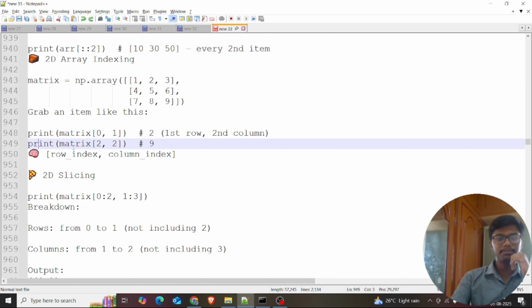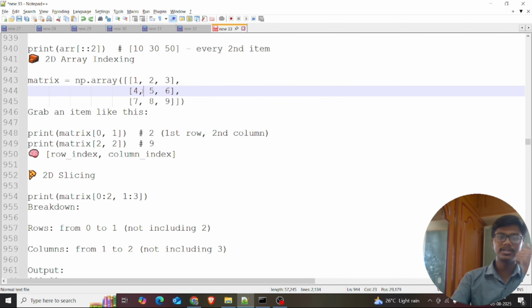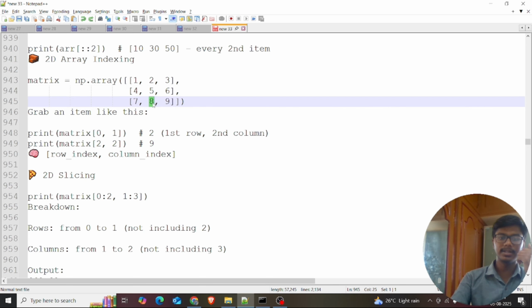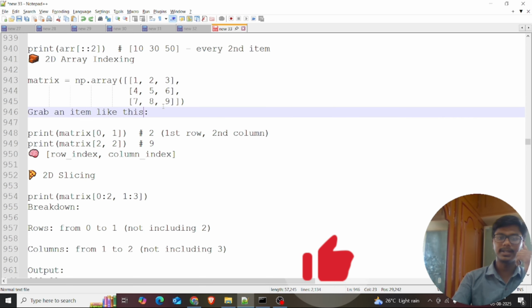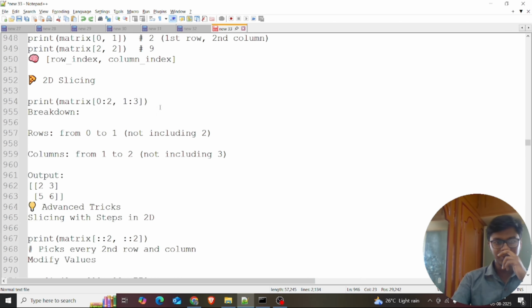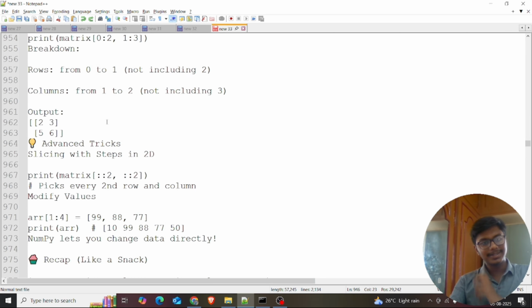If I print matrix of 2, 2, the second row, I just want the second column, that's 8. Second column means 0, 1, 2, and 2 means 9. That's the basic condition. 2D slicing is also the same.